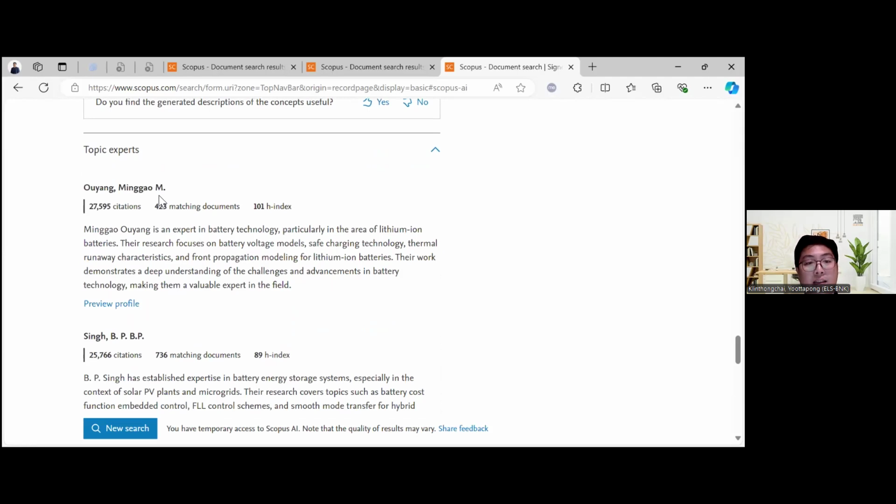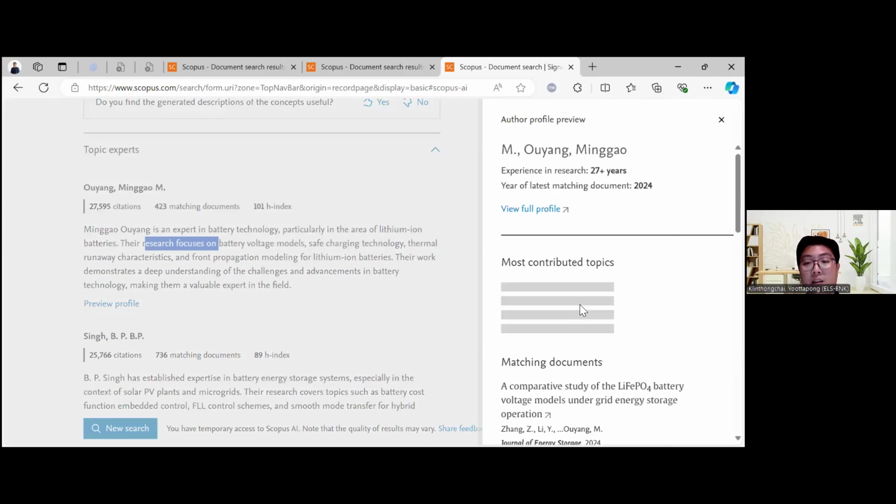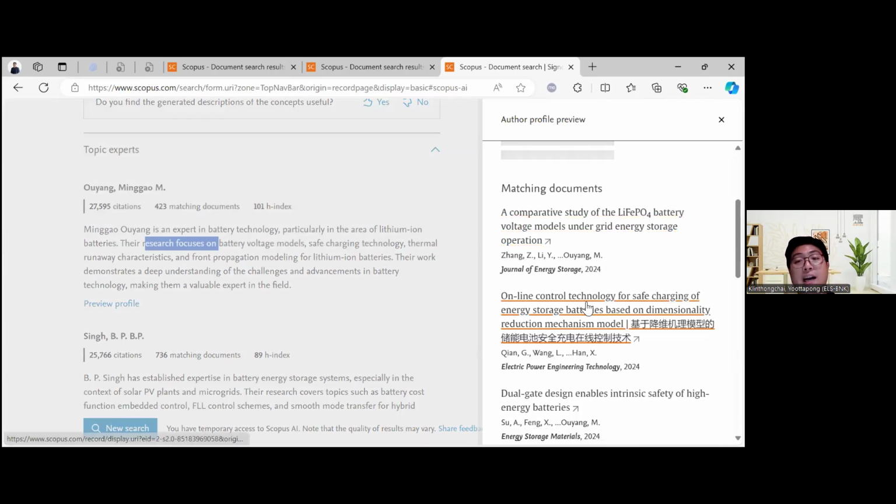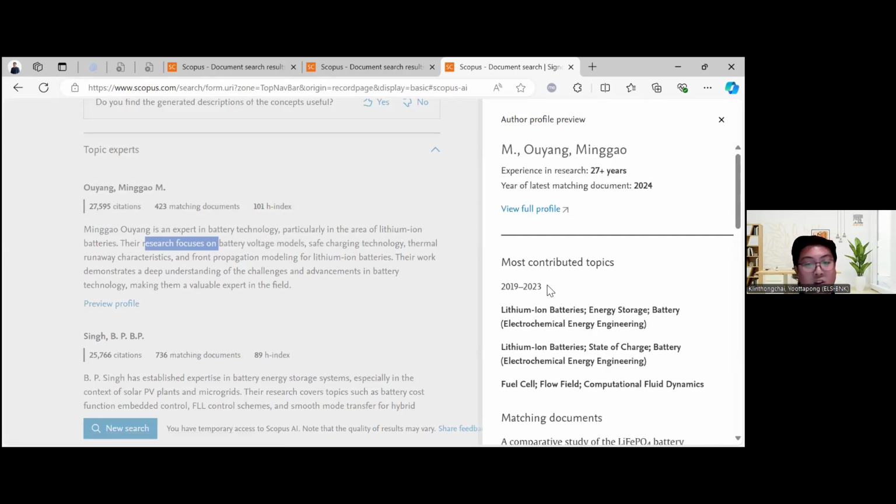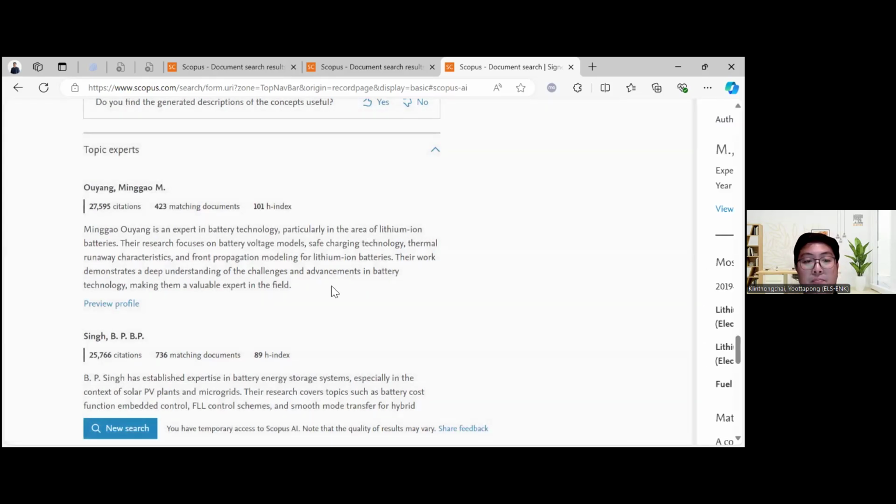They will show that like this guy, Miguel, and Yang. I'm sorry if I pronounce it wrong. He will show that this person is an expert in battery technologies, particularly in the area of lithium-ion batteries. Something like that will show, and you can view the profiles here, right? You can go to read his articles, or find some collaboration from this or consult something, right?